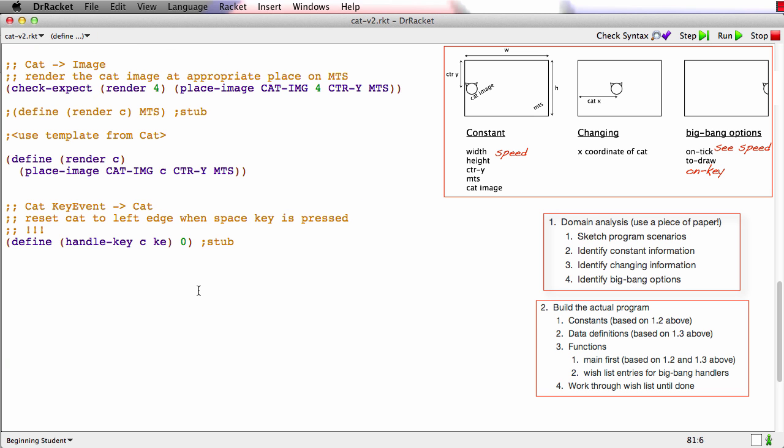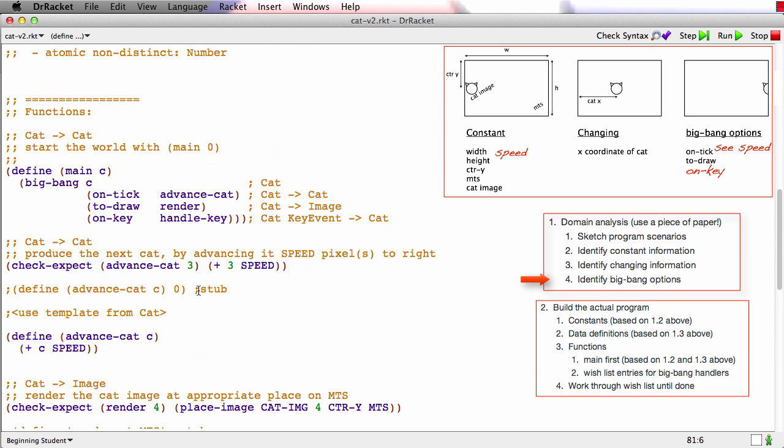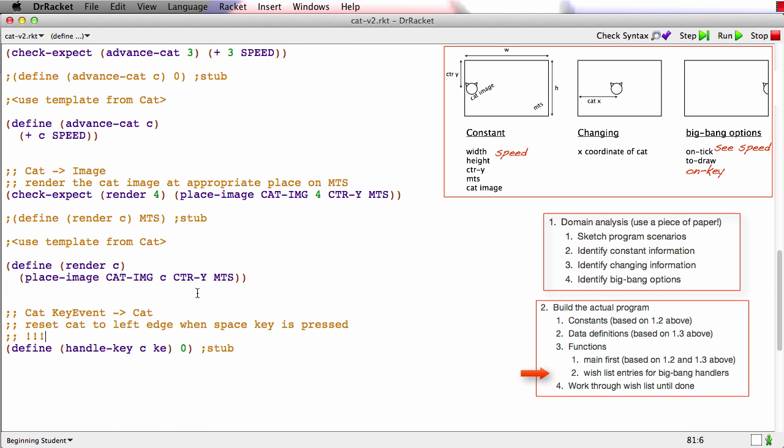I updated the analysis to say that Big Bang needed the on-key option. I updated main so that Big Bang specifies on-key and tells Big Bang to call a handler called handle key. And I've made the wish list entry for the handler. So I've got the signature, purpose, and stub. Now I need to work on the examples. And what I'm going to do is explain about key event while I work on the examples.